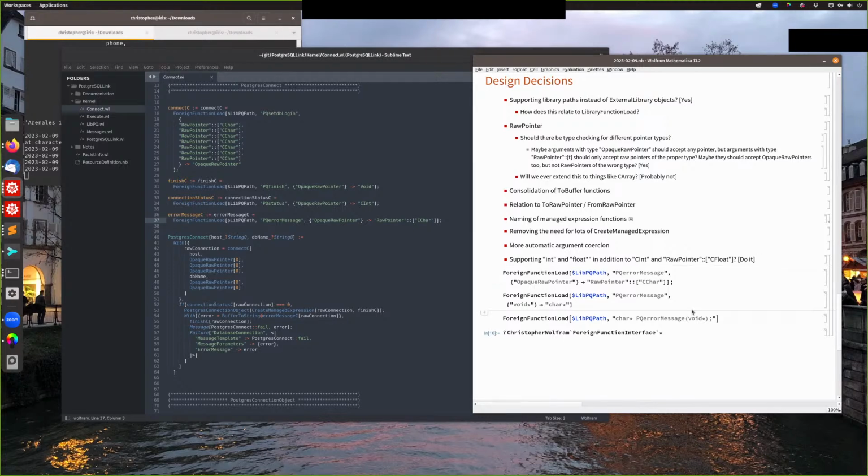Right, but actually, I would argue that's right. So I mean, we talked a little bit about this before. For example, if this function returns a char star, do we automatically convert that to a string? And if so, who owns the memory? Or do we assume it's a pointer to a char or whatever?